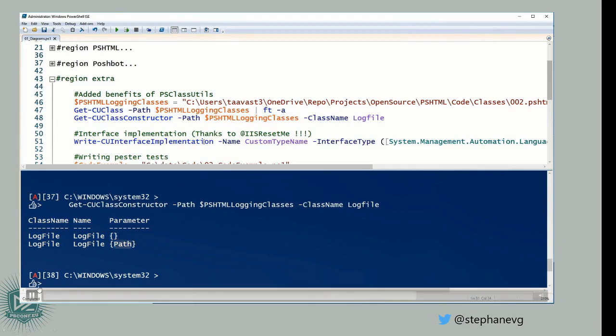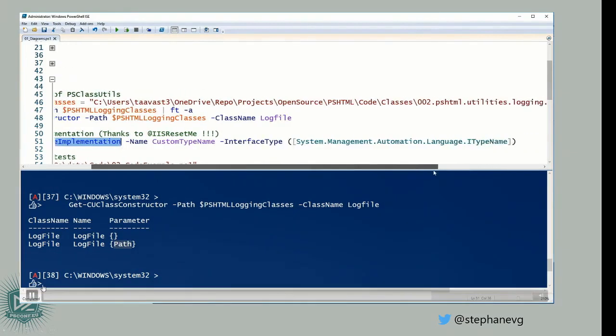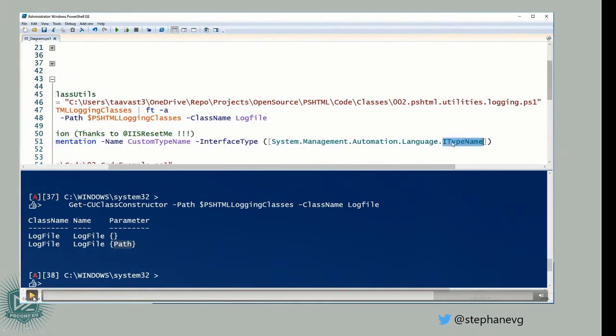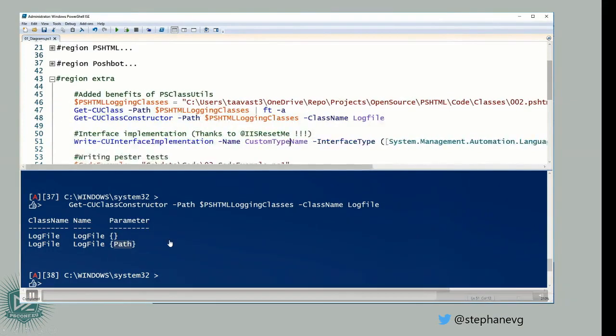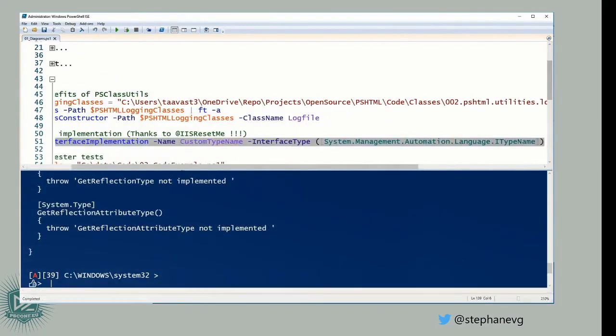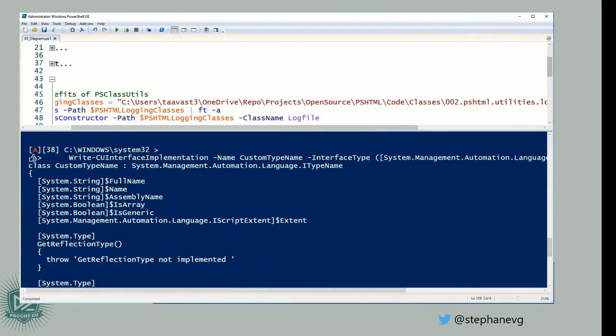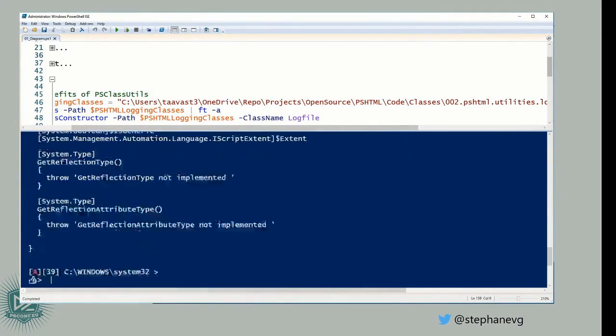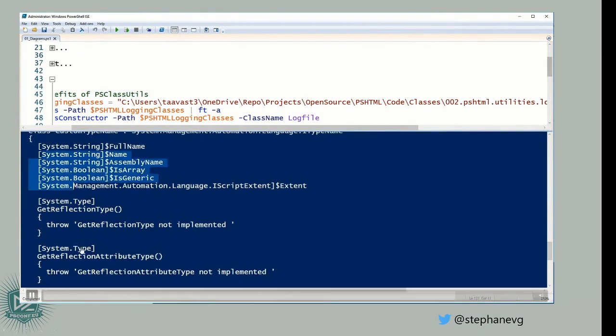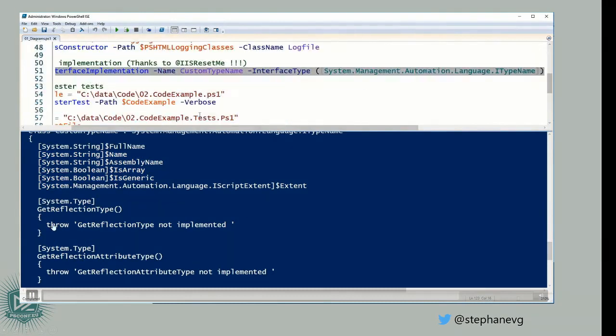And then we have this amazing pull request I received from, I think, the smartest guy on this planet, IISResetMe, Matthias. He's like, here, you can use this: Write-CUInterfaceImplementation. This is a new functionality in the module where you can point to an interface, and it will actually implement your interface. See? It wrote the code for you. You don't need to do anything more, right? Just overwrite the methods here, and that's it.